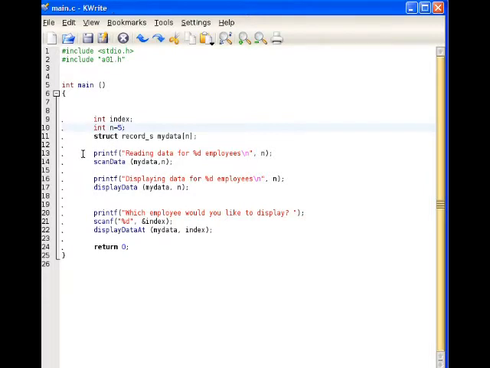Then we have here a printf. Let's read n employee records. Call scan data with myData and n. Then let's display n employee records, call display data with myData and the size n. And then: which employee would you like to display?